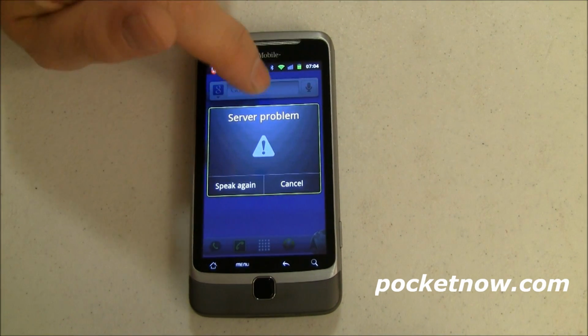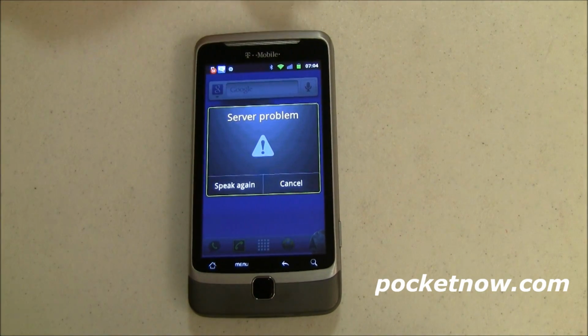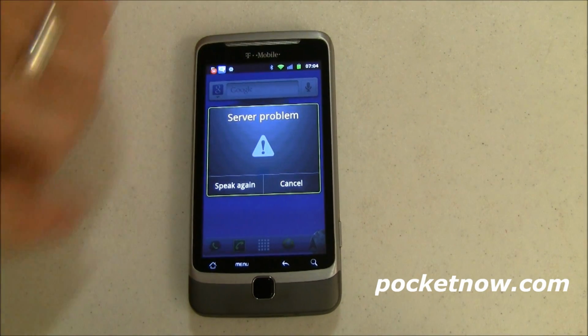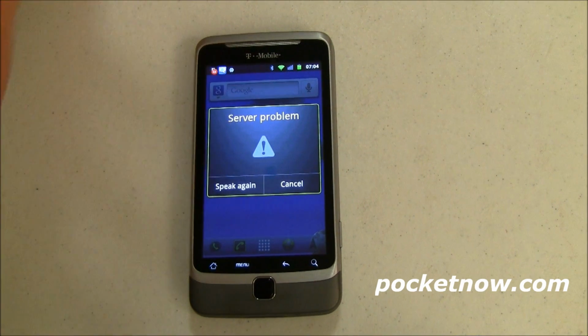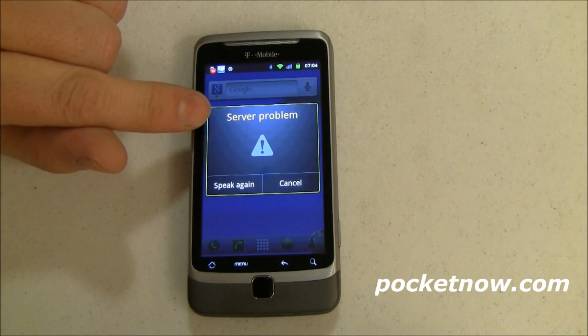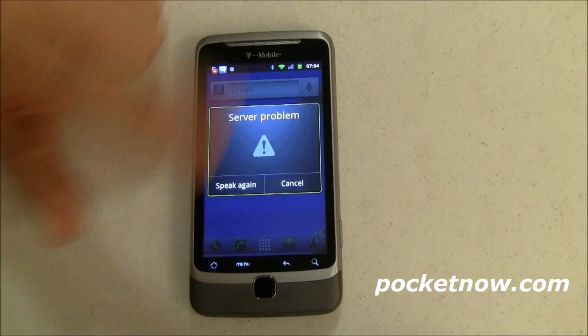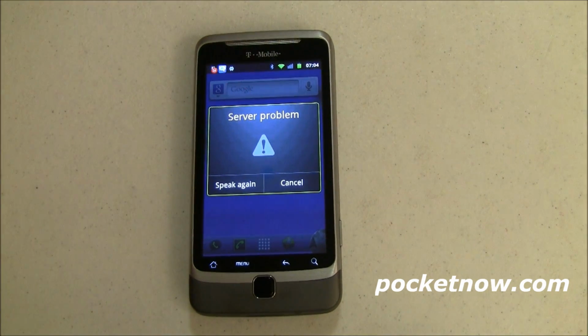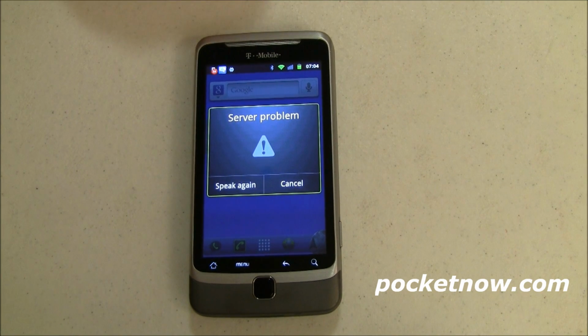If it's a Google search box, you can input text into that and hit search and search that with your voice. So all kinds of neat stuff. Now, two things up front. First of all, you can see I have a server problem. That means that all that information that was just recorded was attempted to be sent off to Google servers so the Google servers could crunch all that information and figure out what I'm saying.